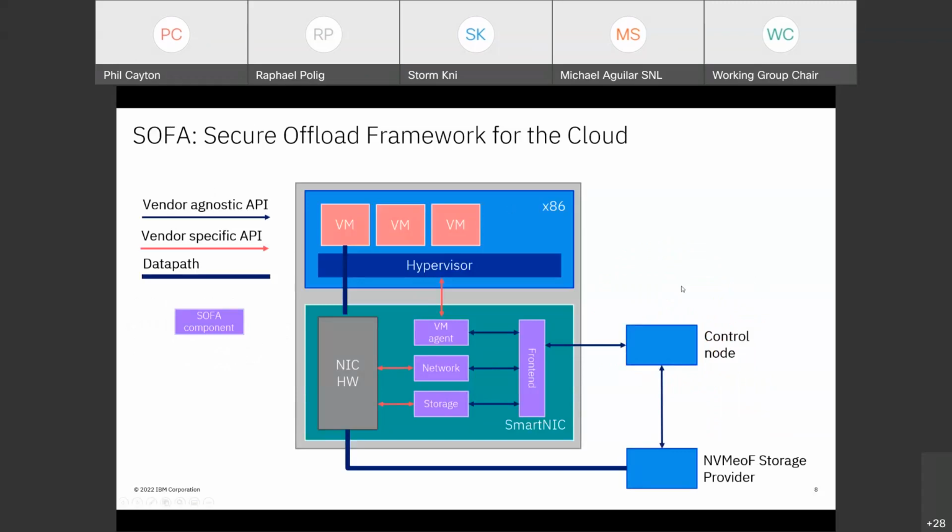So if we're looking at this slide right here, we again see on the right side, the blue box is a control node, which would be controlling the compute nodes and the customer workloads in the cloud. On the bottom right, we have a storage provider. In this case, we used an NVMe over Fabric storage provider. And then we have the large box, which is a compute node a bit zoomed in. The purple boxes are SOFA components.